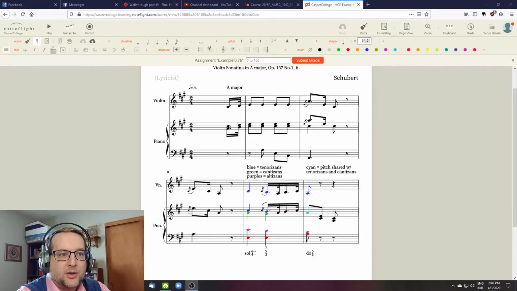So we're going to go ahead and start off. This is an excerpt from the Violin Sonatina in A major by Schubert. And we'll take a listen to the excerpt and then we'll talk about the cadential structures.